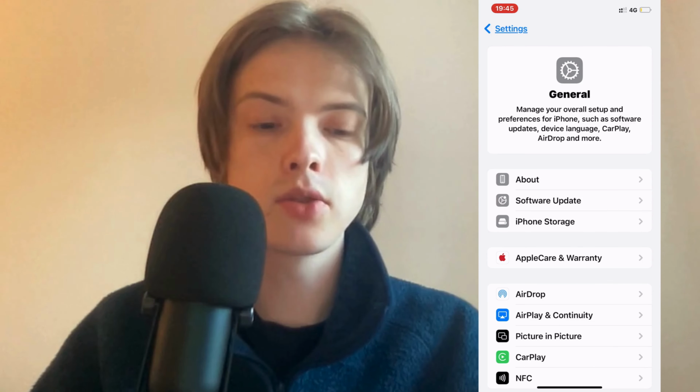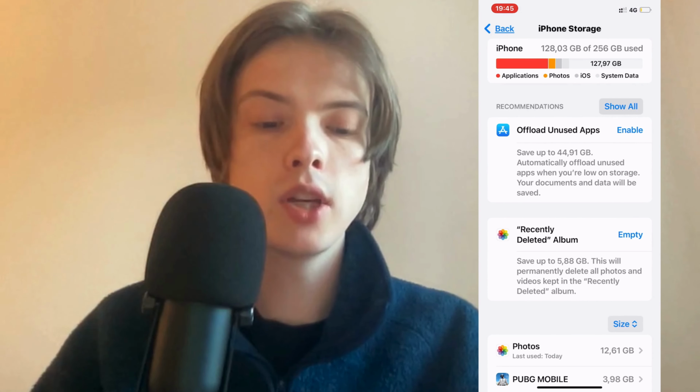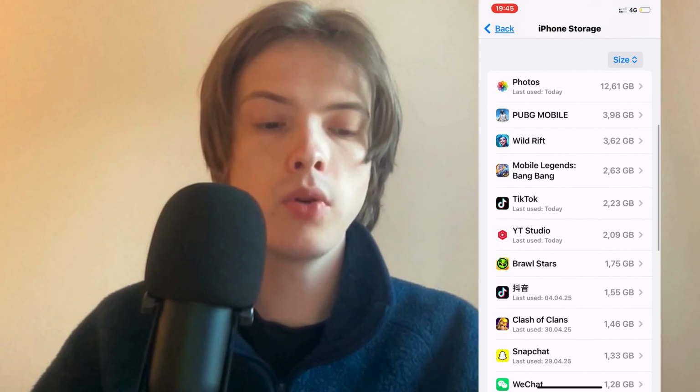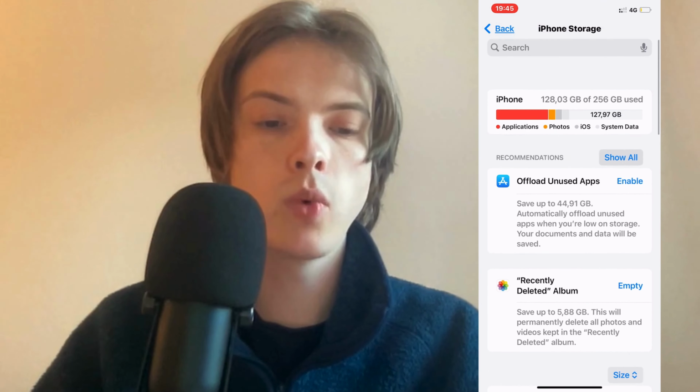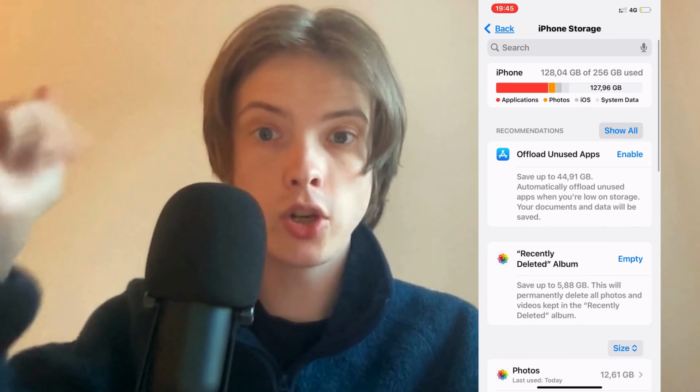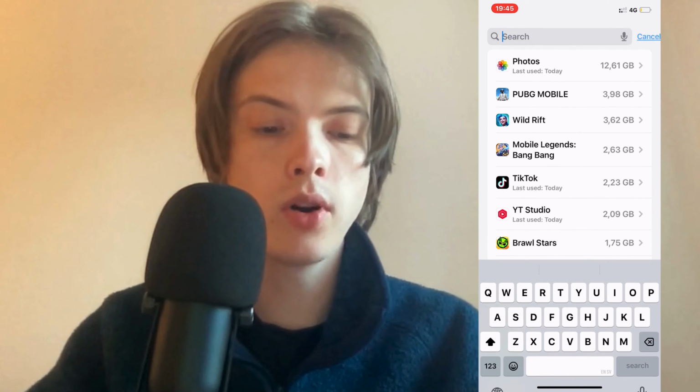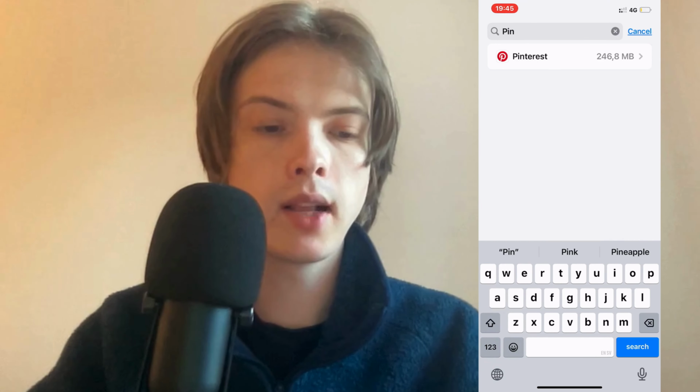So now in here I just scrolled down and I clicked on storage. So just wait for all the apps to load, as you can see, and now when it's done we can just swipe up like this until we can see the search bar up top. So click on the search bar, search for Pinterest in here, and click on the app.